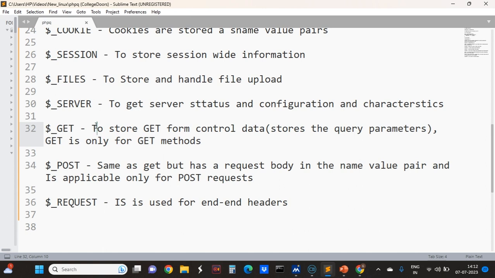Similarly for the server. What is $_SERVER? $_SERVER is a superglobal that contains all the server status information, configuration information, and connection information. For example, the REQUEST_URI: the URI of the request is found in $_SERVER. Now $_SERVER has many elements. We will go through them one by one.